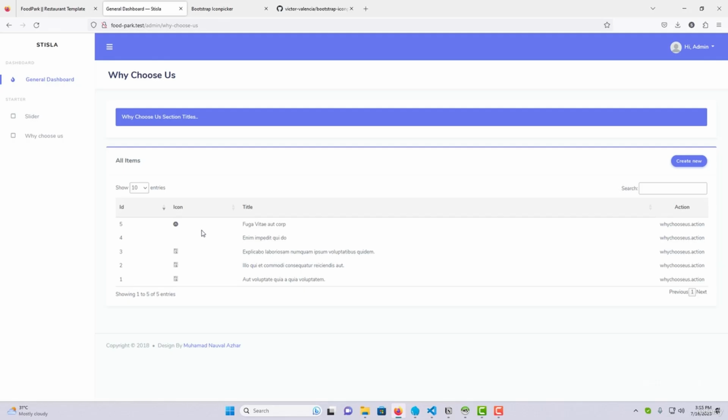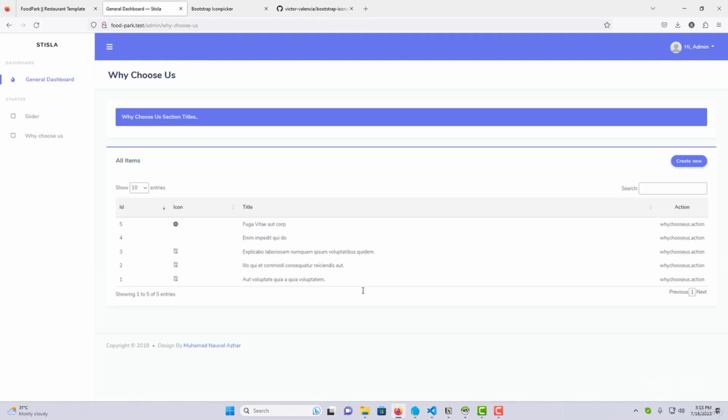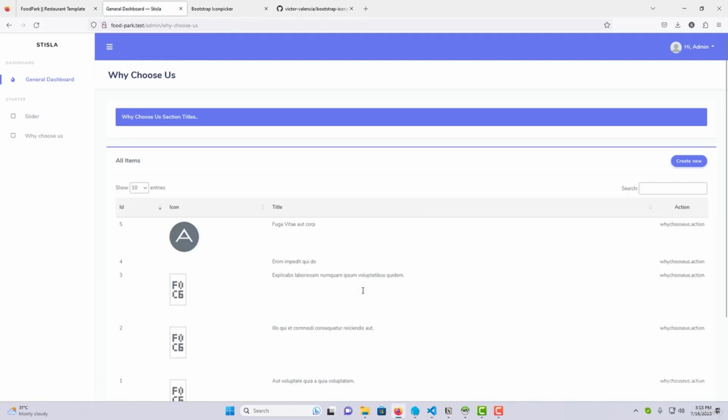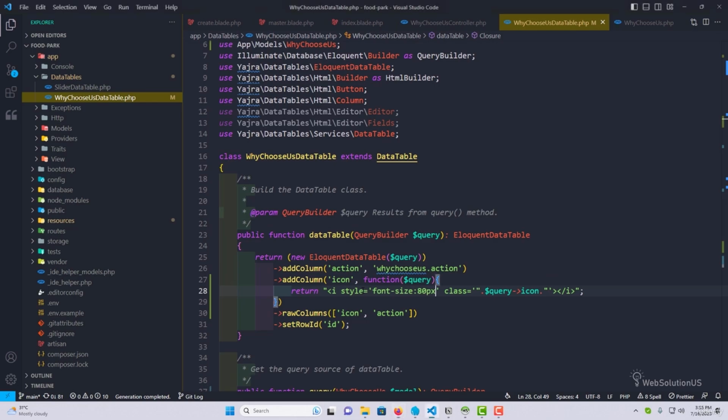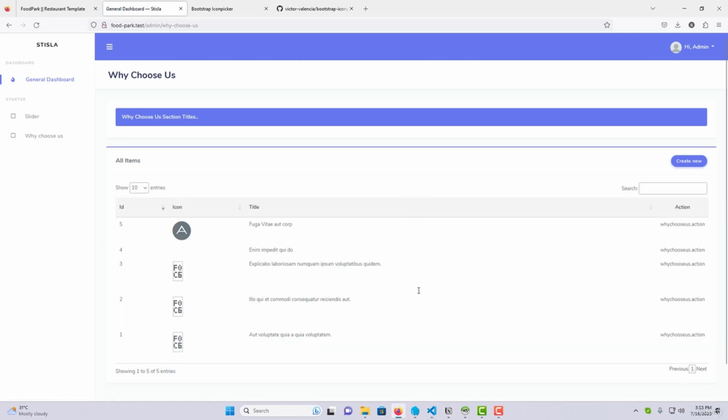Now the icon is barely visible, so I will be putting in some sort of CSS. Let me see. Let's add a style tag here. Style, let's say font size, let's make it somewhere between 70 or 80 pixels, something like that. Let's go here, refresh this page. Okay, so it is really big, so we don't need it that big actually. So I guess 50 pixels will be enough for us. Perfect. So that will do the job for us.